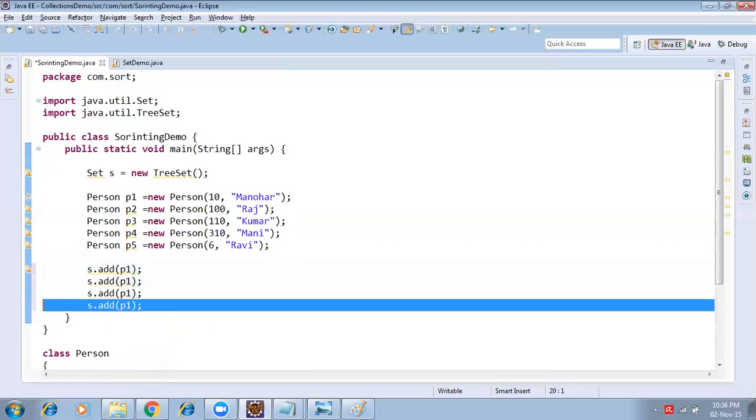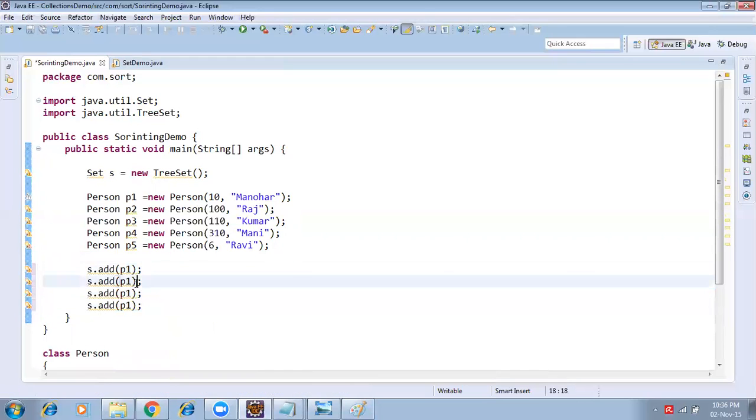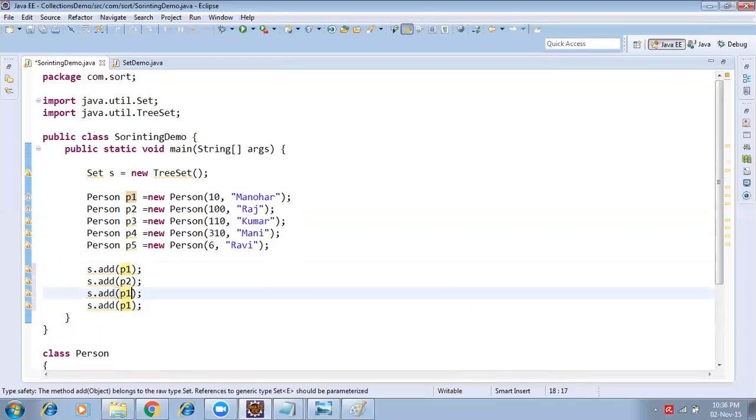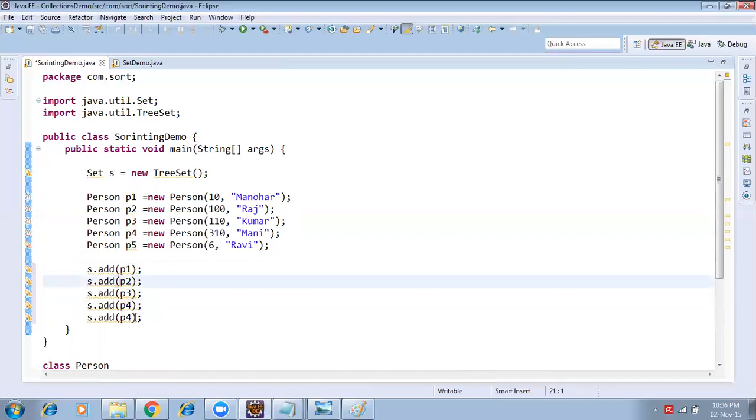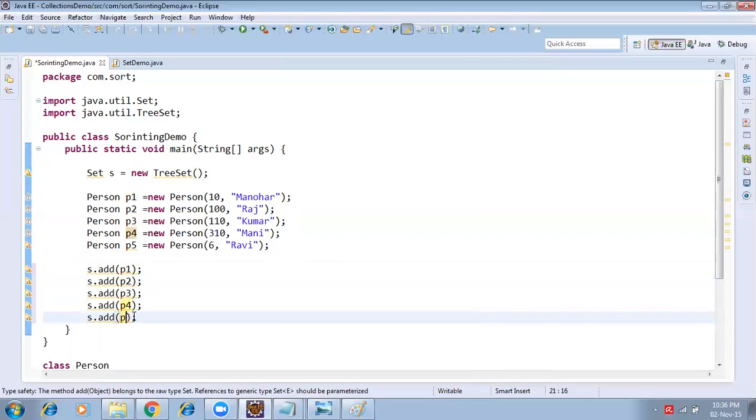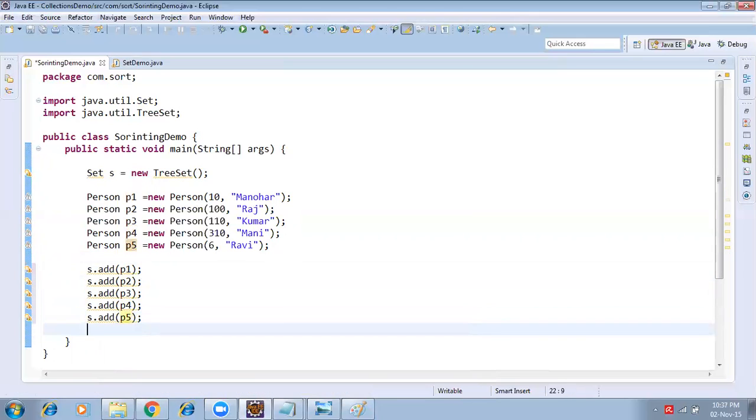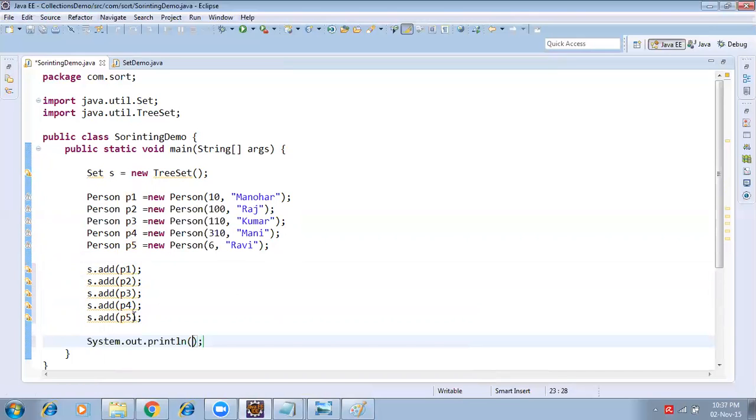So just I will add 5 times p1, p2, p3, p4 and p5. Okay, now lastly I will print these elements.